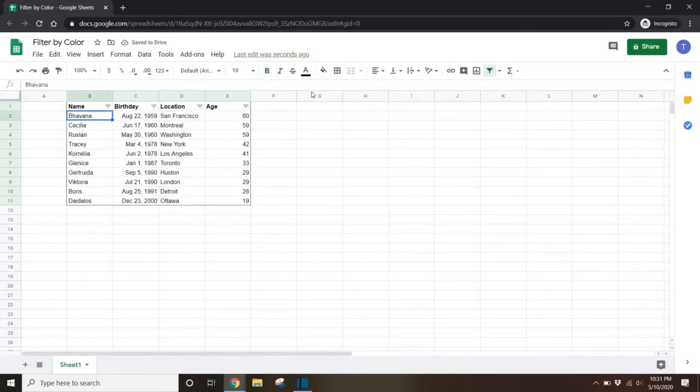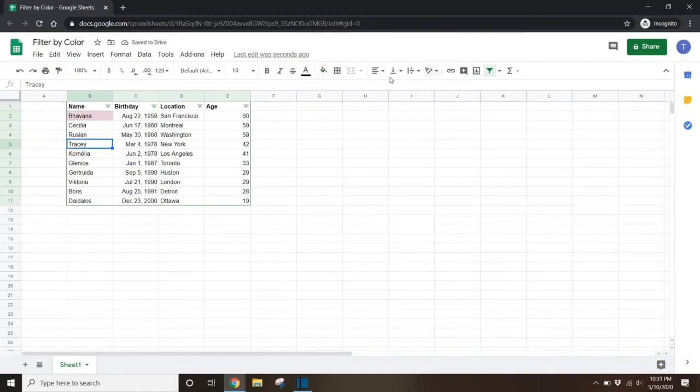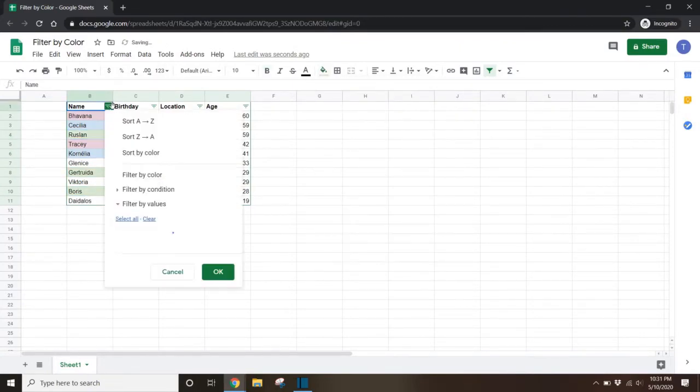If we apply colors to each line to denote some other information about each person, we could group the data by color as well. Once we have randomly assigned color, we can click the filter and then go Sort by Color.